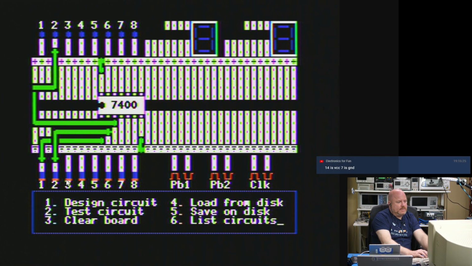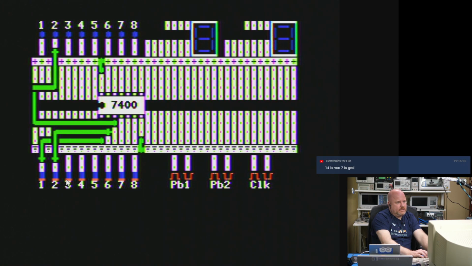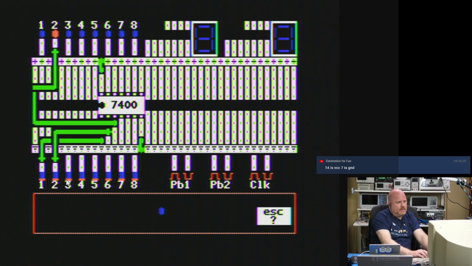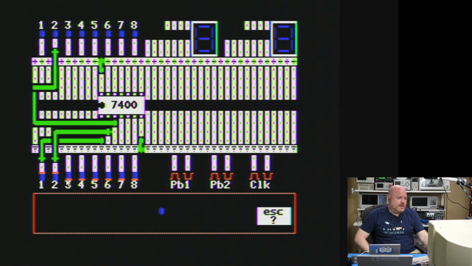So now let's test that. So 1 and 2 is AND. So what's the table for an AND? Is it just 0, 0, 0, 1? Yeah, okay. That's at least what the circuit's doing. So that's pretty cool. Okay.